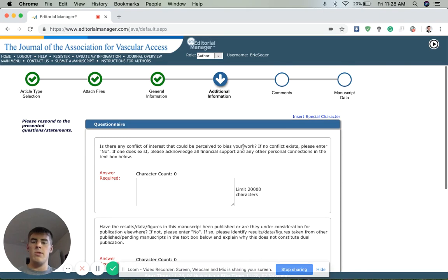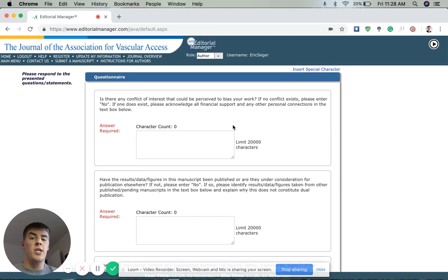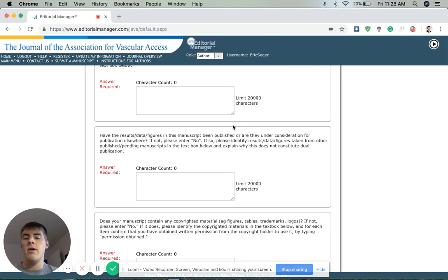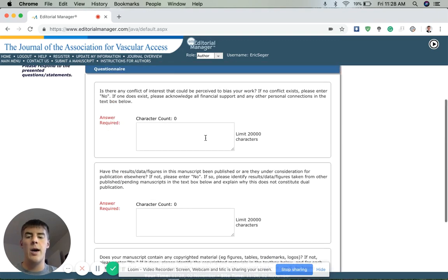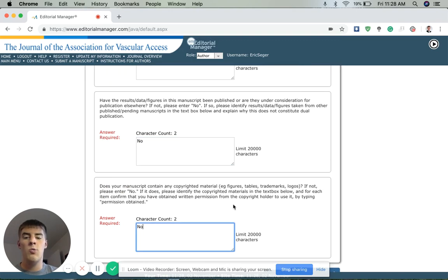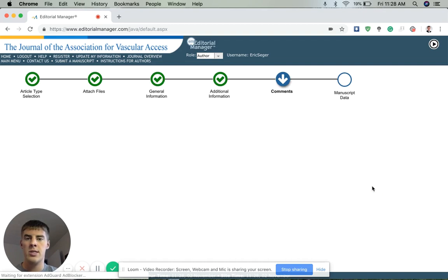And then it's going to come up, it's going to ask you your additional information. It's a little questionnaire. If there's any conflicts of interest, do you have any, is the information under consideration for publication elsewhere? It's just a way of helping me out with the editorial process. And also, does your manuscript contain any copyrighted material? If it doesn't, all you have to do is type no in each one. So that's what I'm going to do. And you click Proceed and go to the next step.